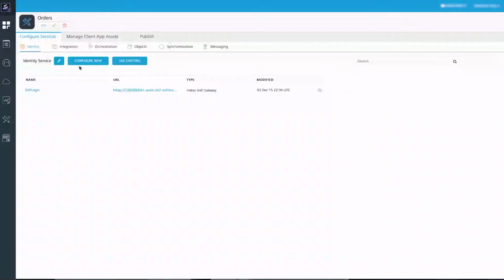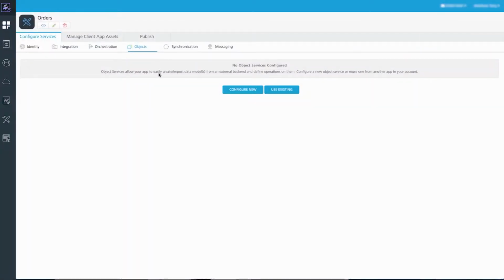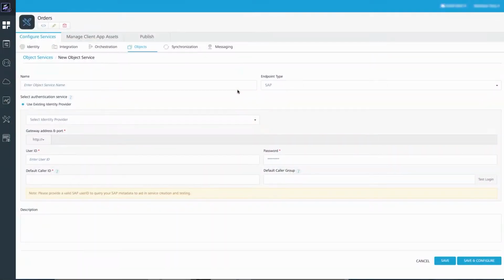Here we are logged into the Foundry console, and we're going to configure the backend for the orders app. For the sake of time, the identity service has already been configured. For more information on the Foundry console or the identity service, please see the related overview tutorials for these components. Under the Object tab is where we will configure our object services for this application. For this example, we'll be using an SAP backend as our data source.